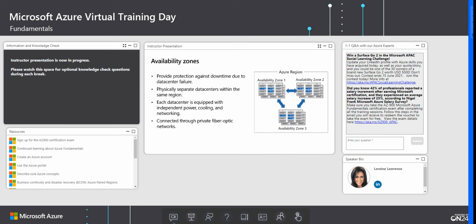So if one zone happened to go down, in this example, let's say availability zone 1 went down, availability zone 2 would be fine because it's independent. As a reminder, not all regions have the same availabilities. You want to make sure they have the architectural structure you need before deploying your resources.